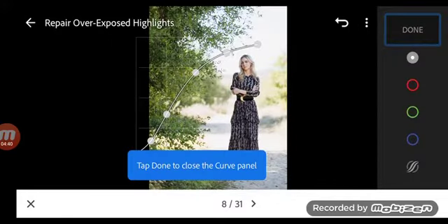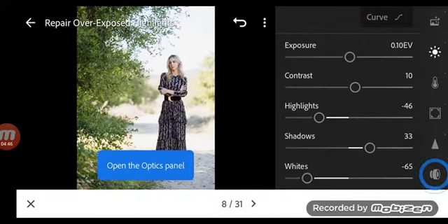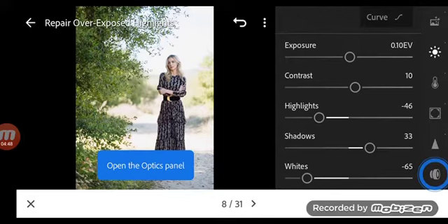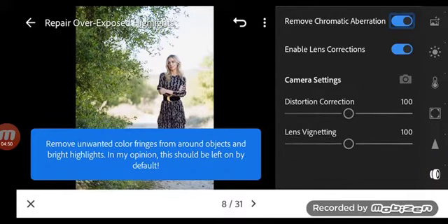Tap done to close the curve panel. Open the optics panel. Remove unwanted color fringes from around objects and bright highlights. In my opinion, this should be left on by default.